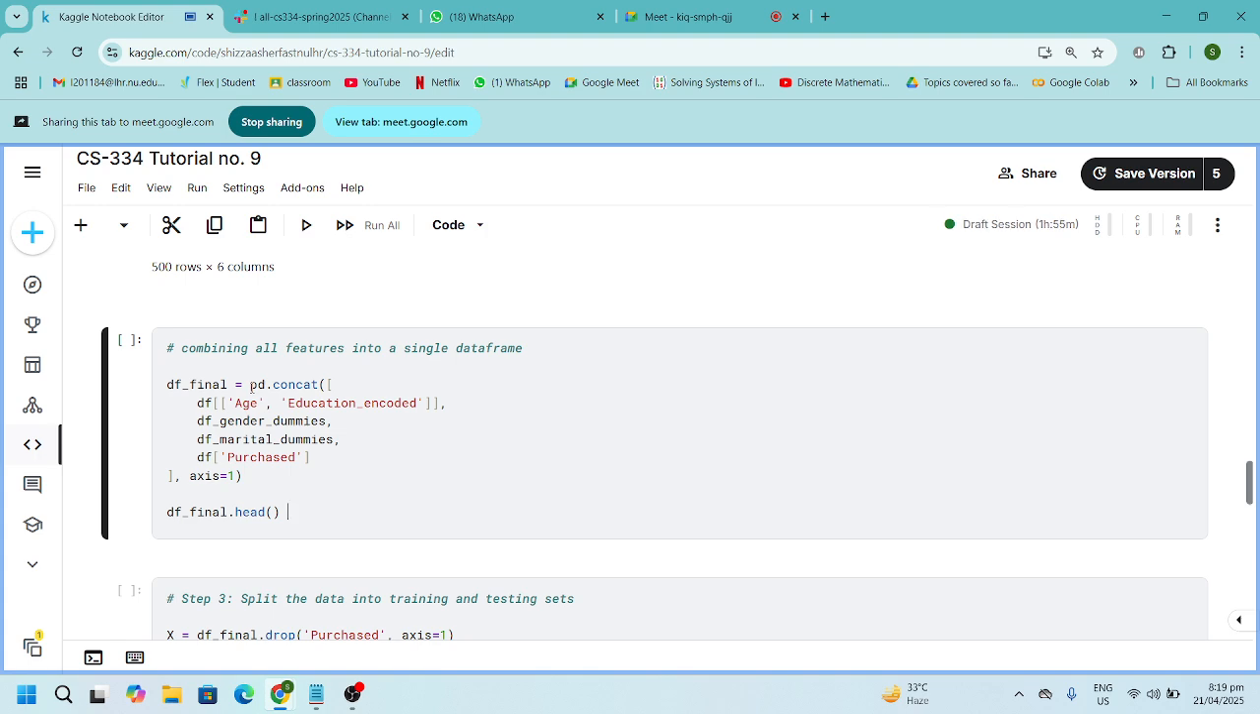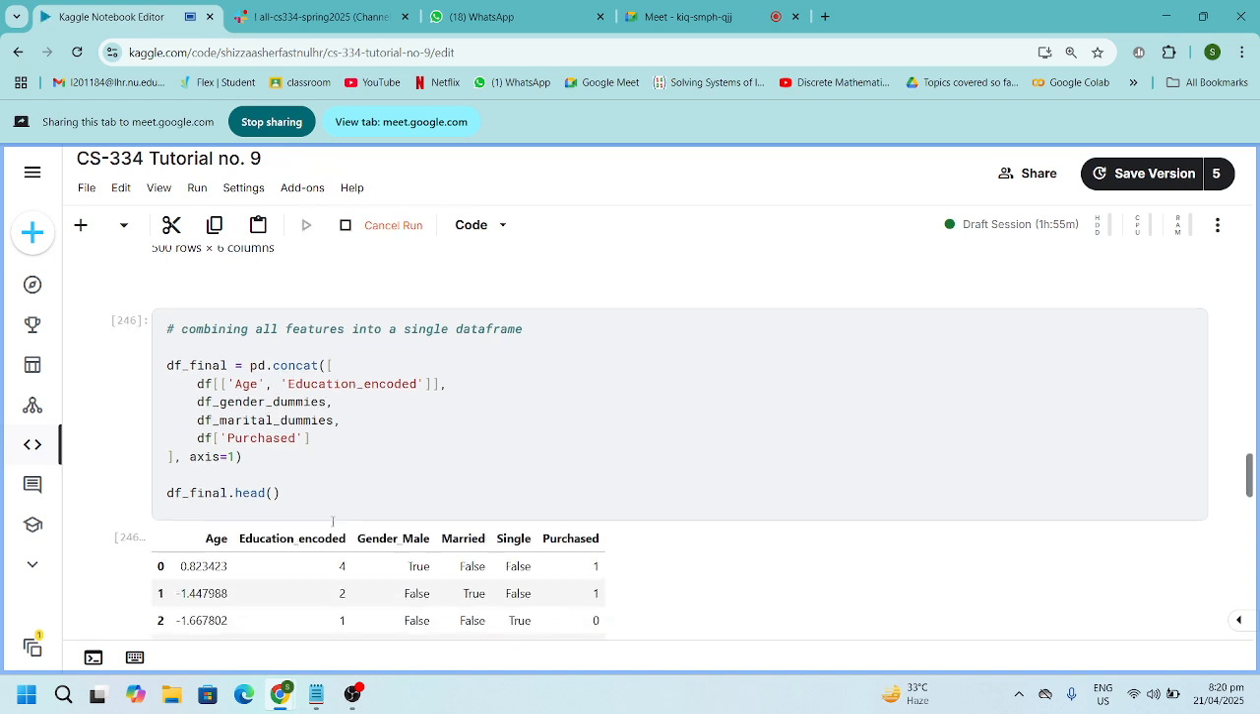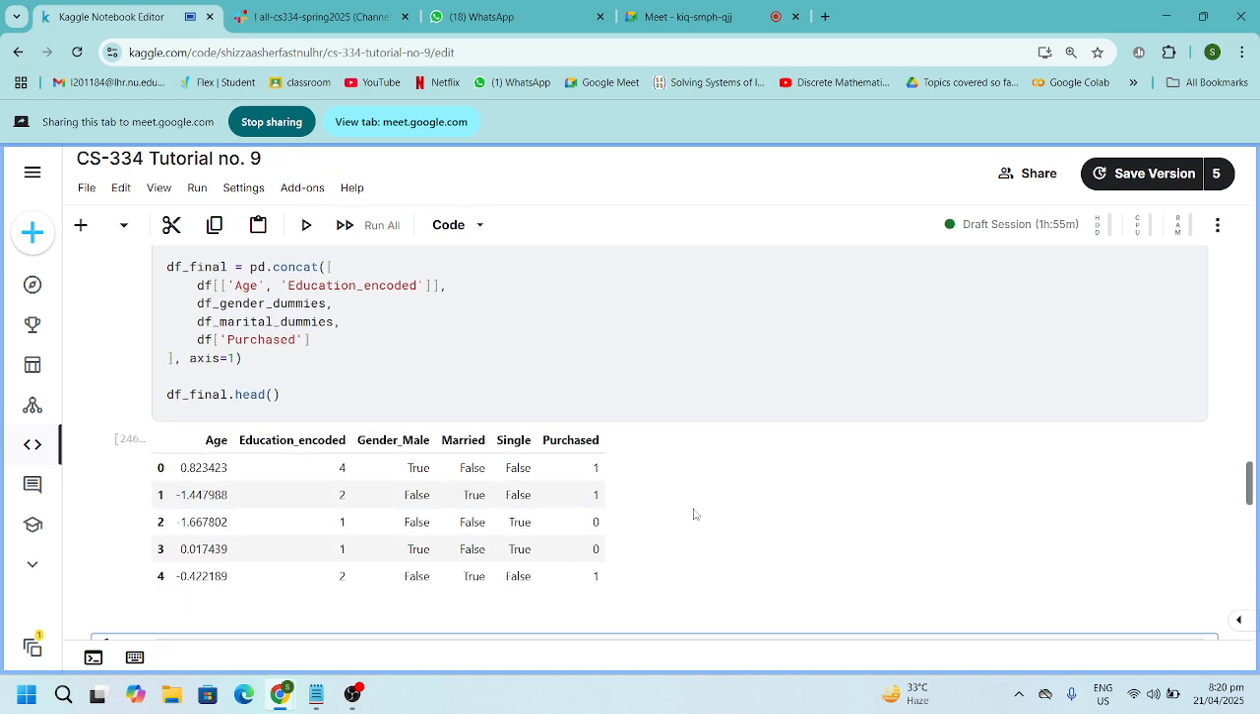pd.concat, and we know that this concatenation command by default stacks rows on top of each other. If I specify axis equals 1, then it will concatenate columns, something that we've already covered. And in this I passed age and education encoded from the original data frame, and then the gender dummies that were generated, then the marital status dummies, and then purchase values. This is the final data frame that I have generated.